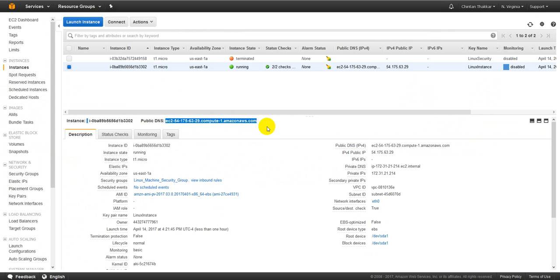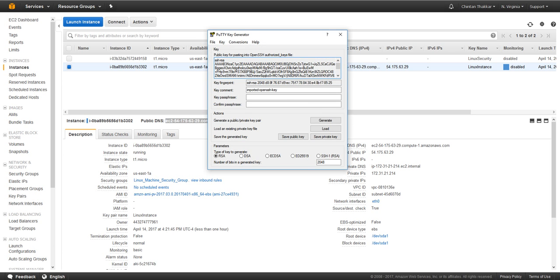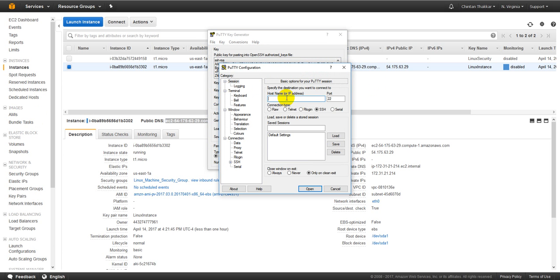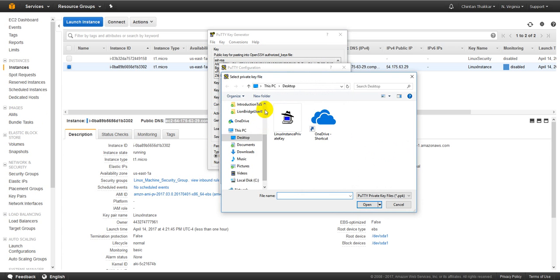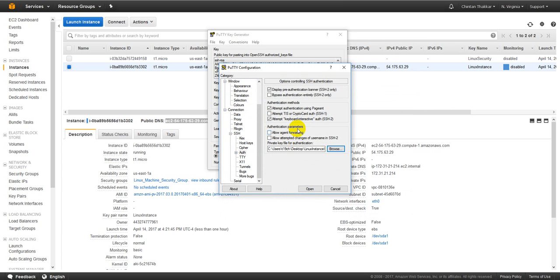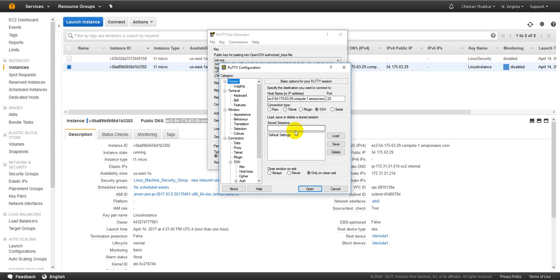This is my public DNS. So copy this public DNS, open your PuTTY. Just click over there and just go to the SSH, select the authentication, and over here, browse your private key. So go to the desktop, select this Linux instance private key, click open. Okay. Now just go to the session and just save your session as my Linux instance. Okay. Save it and then load it.